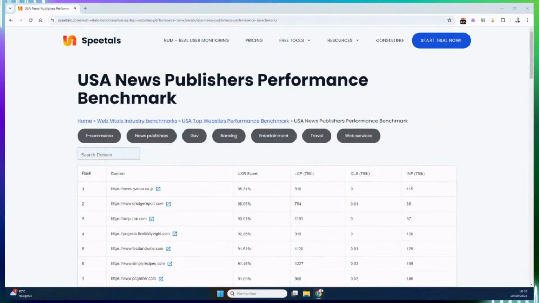Are these the top based on the popularity of the website, or the top based on the score of their web vitals? Yeah, we took the top 1000 websites per country based on their traffic. Of course, it's the CrUX data. And then we analyzed them with the Speetals tool.